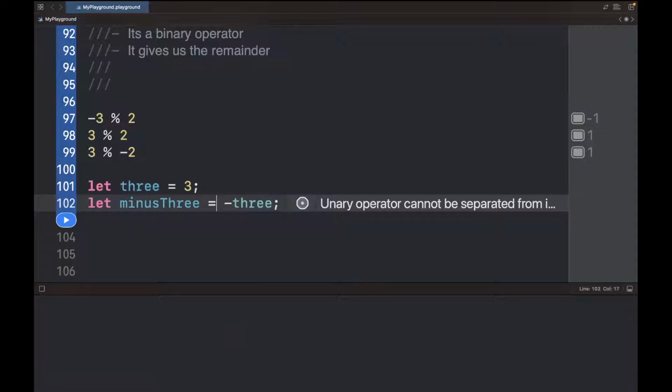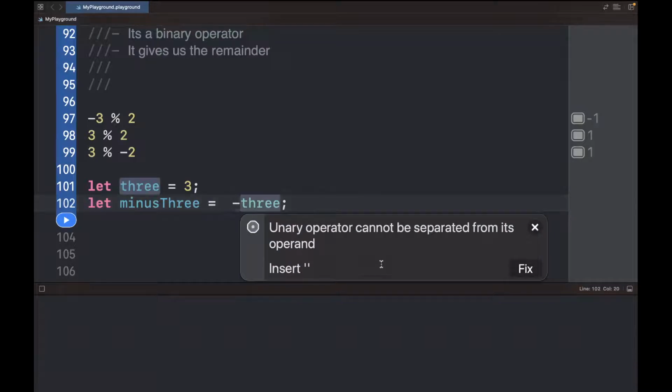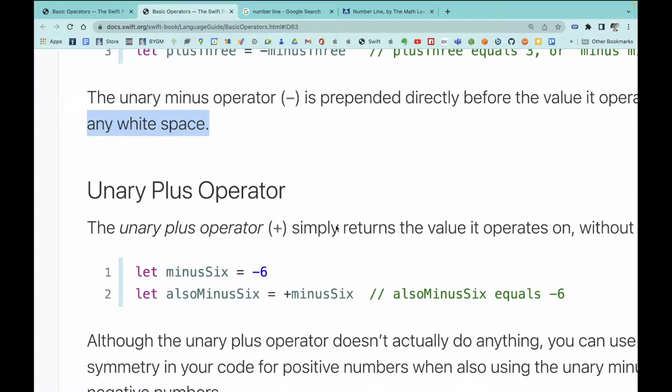So if we do not have a value here, and then we just do this, then for now it shouldn't give us any problem. But when I have nothing, Swift can tell that there's nothing here. And so the error that we get is that you're intending for this to be a unary operator, and therefore it cannot be separated from its operand. Cool. That's what we see there about the unary minus operator.